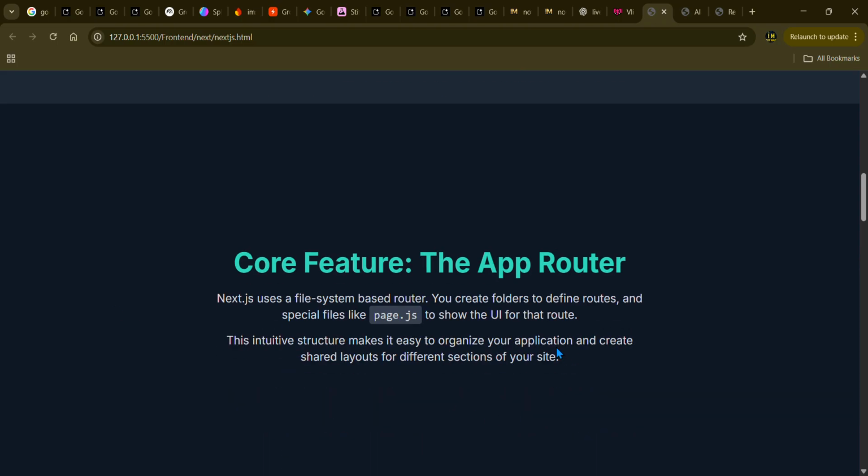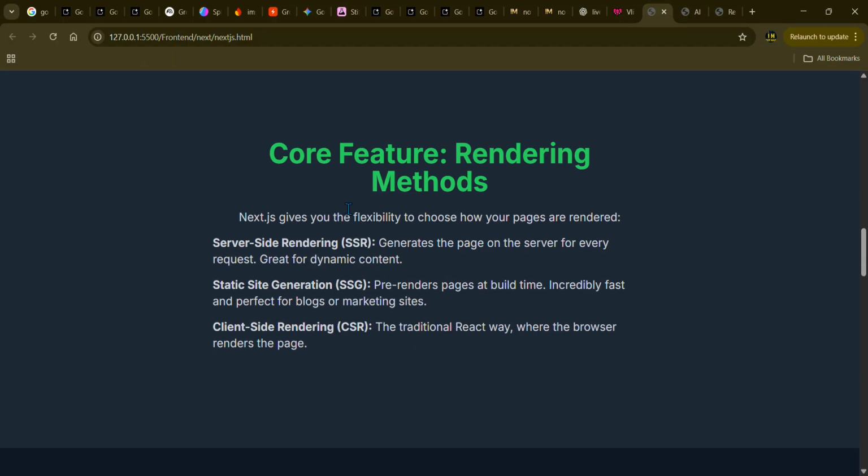Core features: the app router uses a file system-based router where you create folders to define routes and special files like page.js to show the UI for the route. And this intuitive structure makes it easy to organize your application and create shared layouts for different sections of your site. That's interesting stuff.